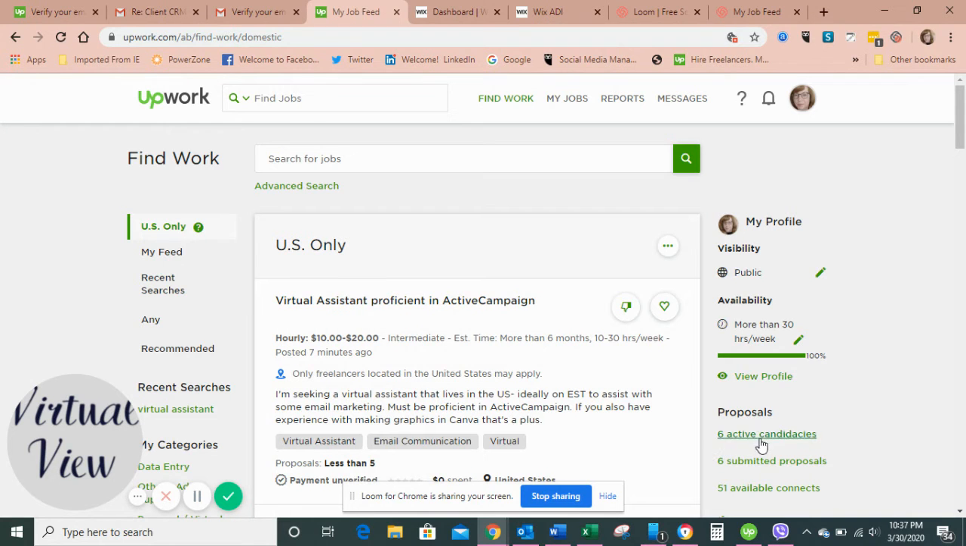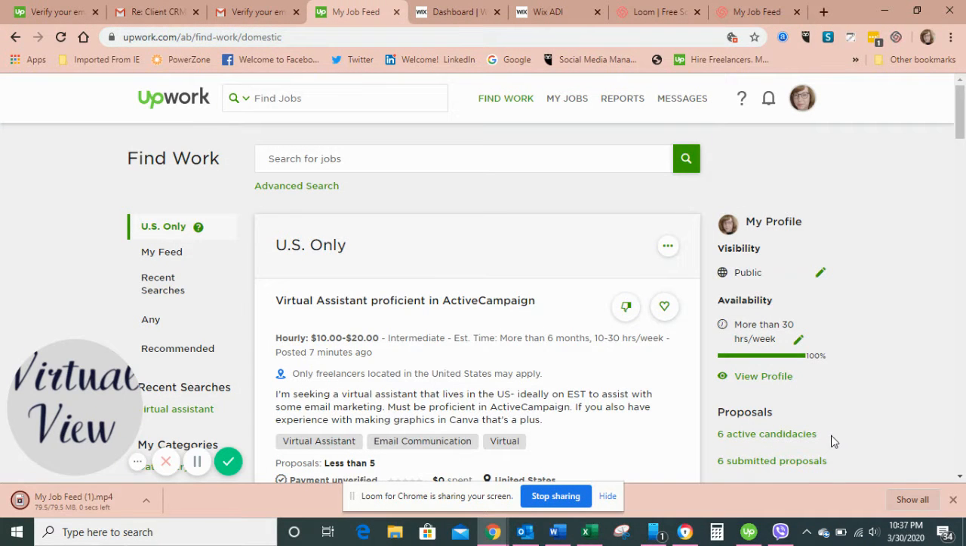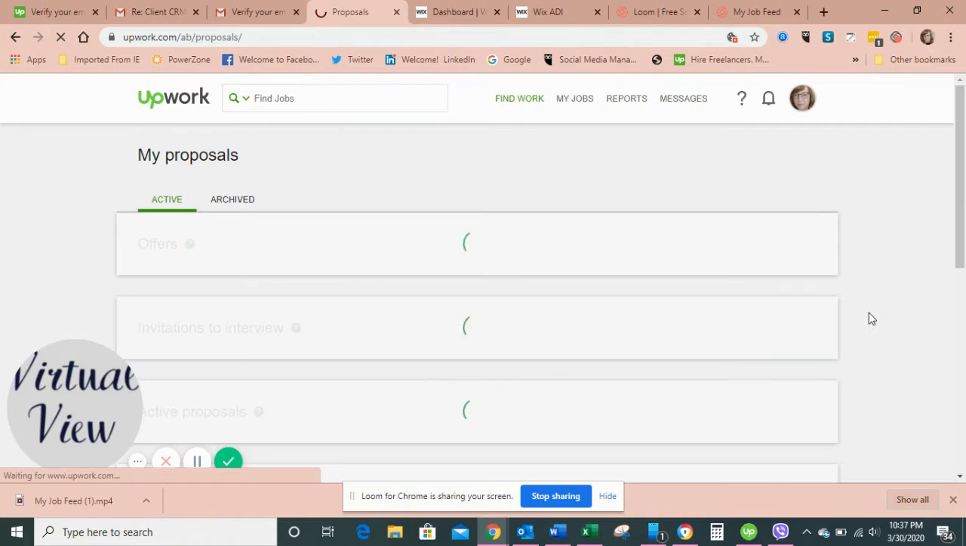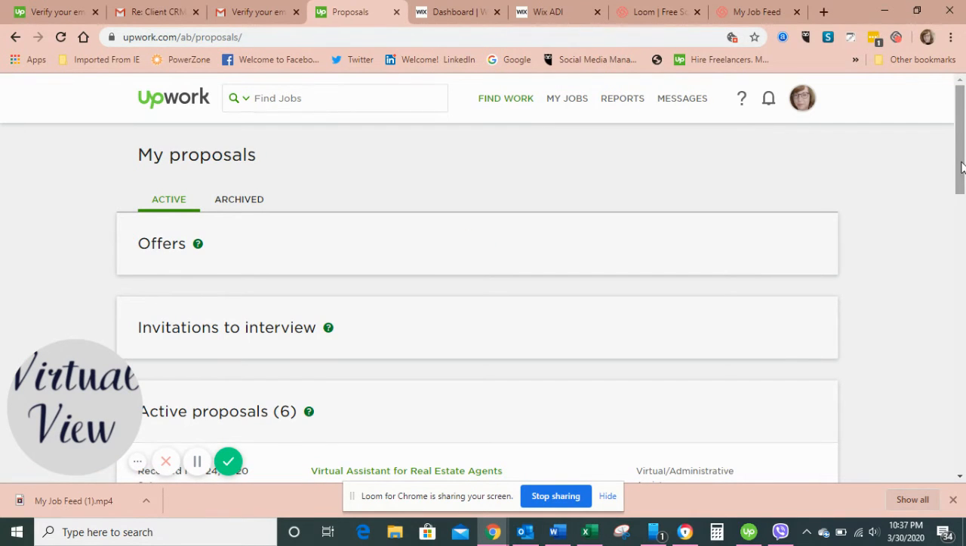So I'm going to go to the 6 active candidacies I have down here. I've made proposals on 6 jobs, and I currently have 6 active candidacies as well. These are 2 separate categories, so there's really 12 separate jobs that we're talking about here. We are going to take a look at the 6 active ones, and I'm just going to show you how I've gone about bidding on these jobs.